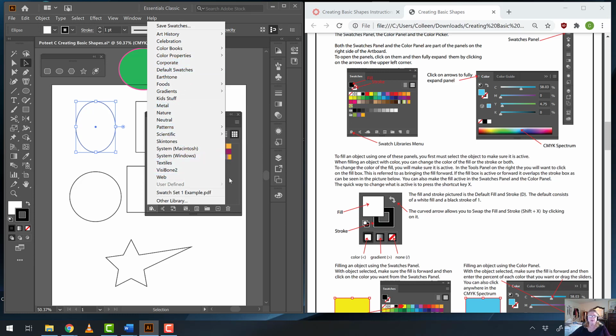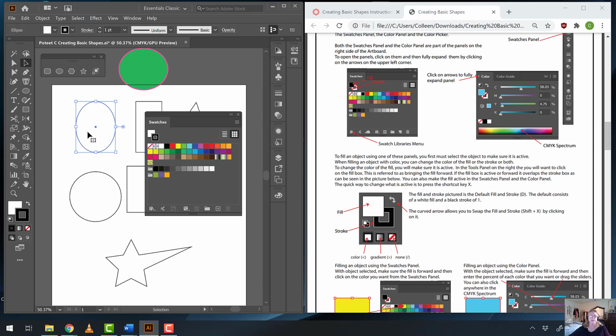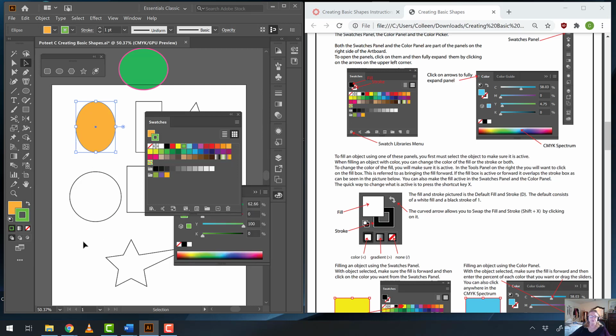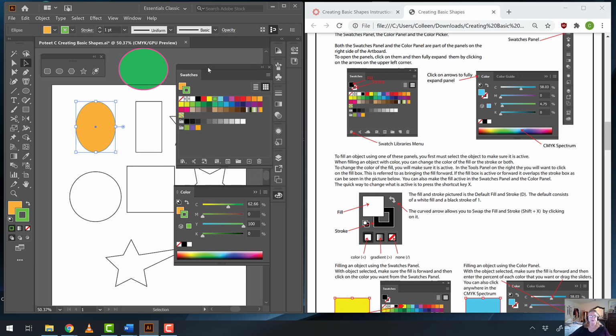Okay, so again, we make the object active by selecting it with the selection tool. I can hit X to bring the fill forward, and I can pick a color, and it tells me exactly what the red, green, and blue is here. Okay, and then I can bring the stroke forward and I can pick a color for the stroke. Okay, so that's our swatches panel. In the swatches panel, you are choosing colors that are already mixed together for you. In the color panel, you can mix your own.